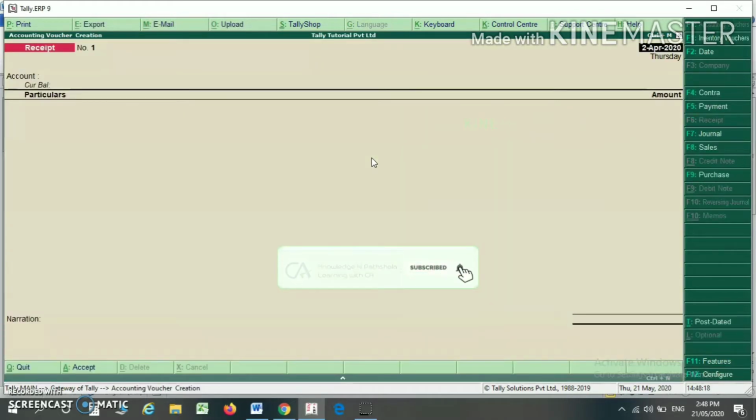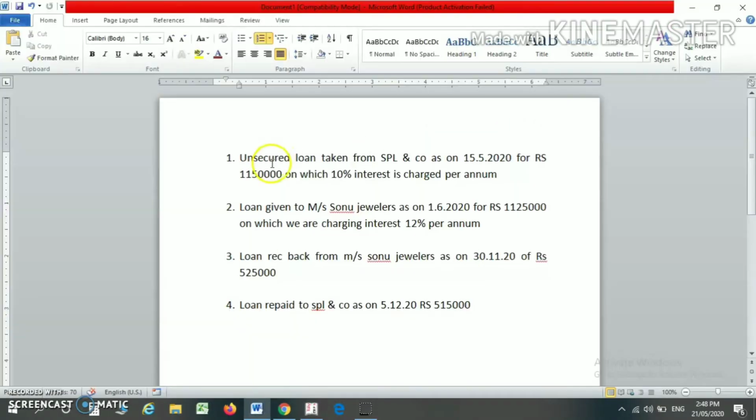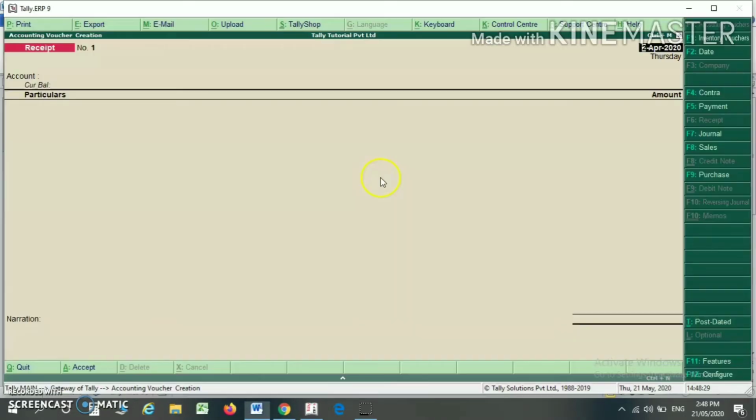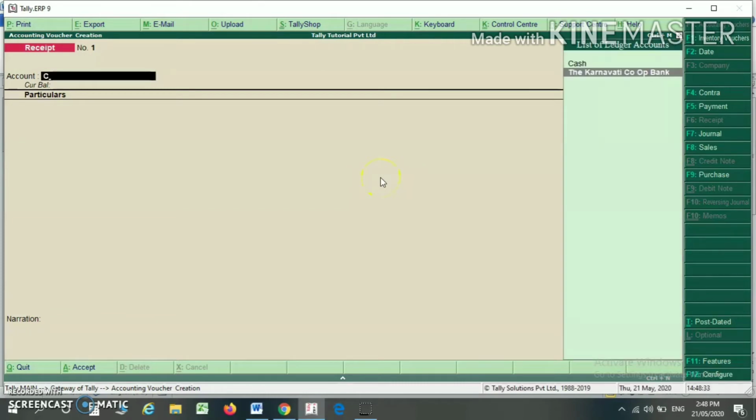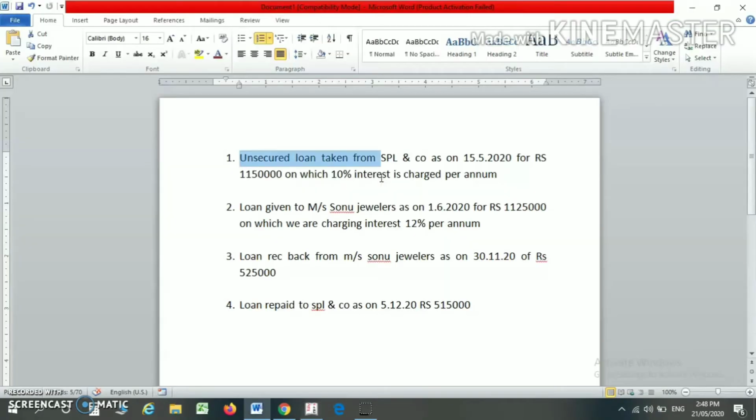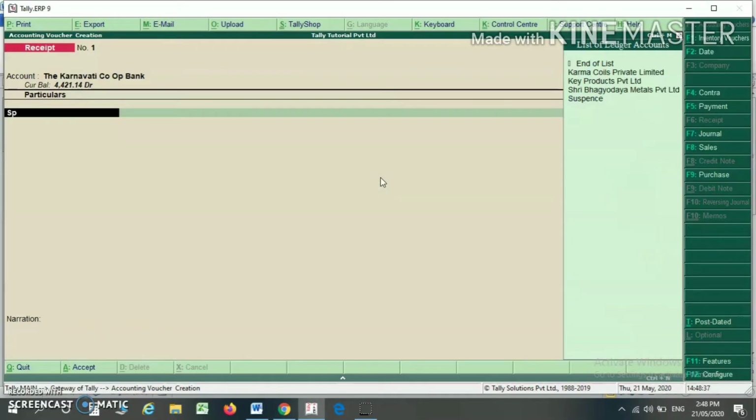Now I am entering into the transaction. So I am making the entry for my voucher. Unsecured loan taken from SPL and Company as on 15th May for rupees 11,50,000, on which 10% interest is charged. So I am writing here 15th May. Here I have to write my bank name. So I am writing my bank name. Here I have to write my ledger name.